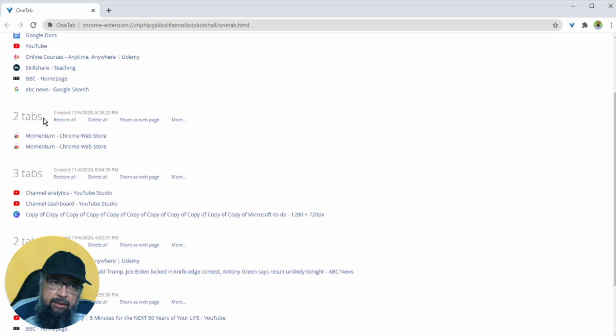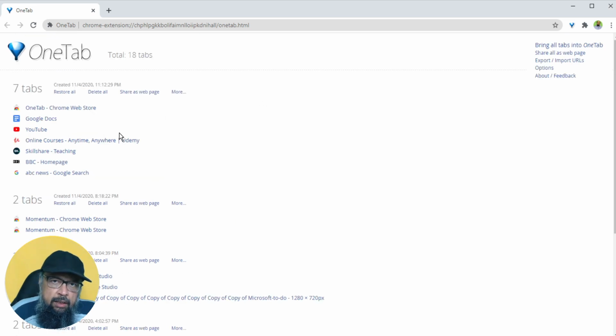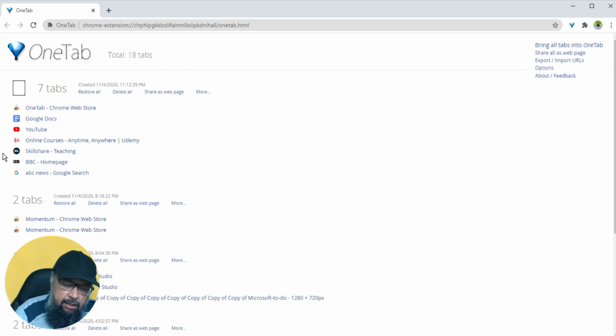As you can see, 2 tabs, 3 tabs and so on. Now let us assume that when I teach mathematics, I open these 7 tabs and I want to save some time, so I can give this tab group a name. To do that, I click on more, then name this tab group. A text box will open and I can give it a name, for example, math tabs.